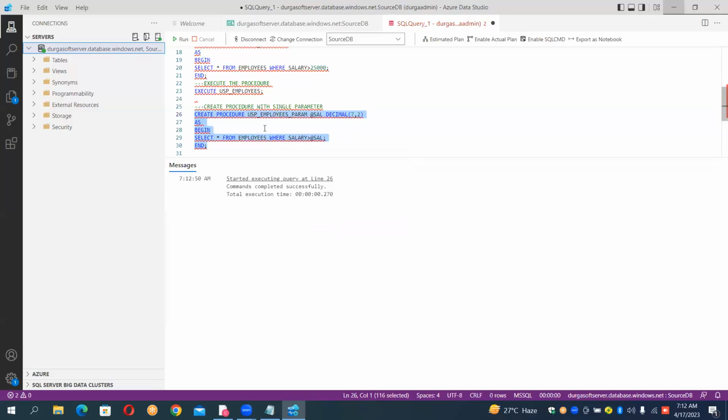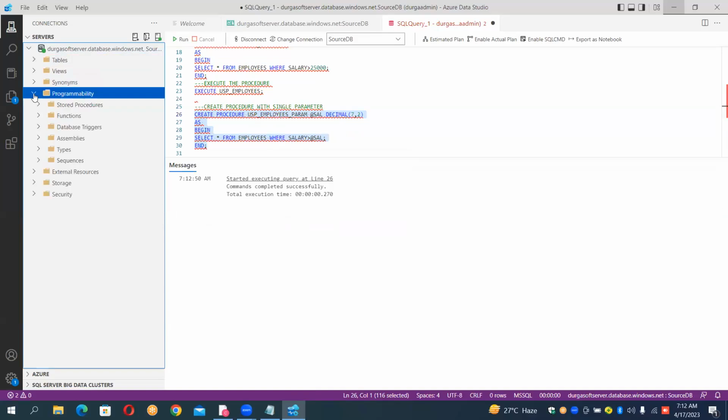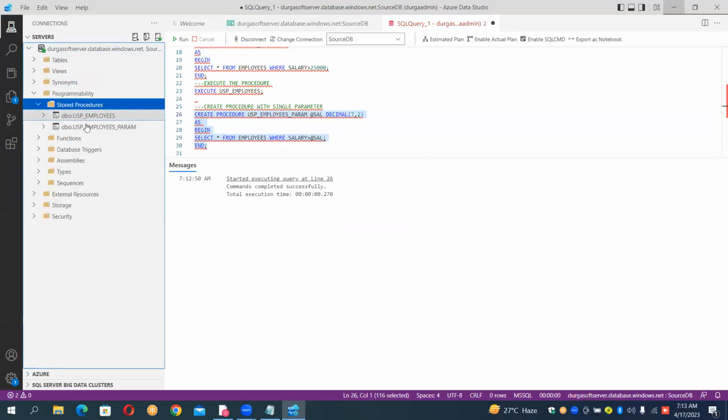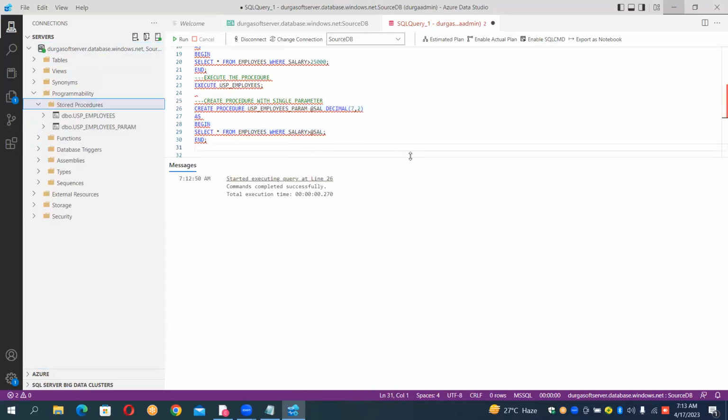See here, the procedure is created. Can you see here, under programmability, you have stored procedures. You have two procedures. Last time we used USP underscore employees. This time you have used USP underscore employees underscore param. Now you have to execute this procedure, guys. So how to execute this procedure? Can you tell me, guys? What's the command we use? Tell me now, everyone.